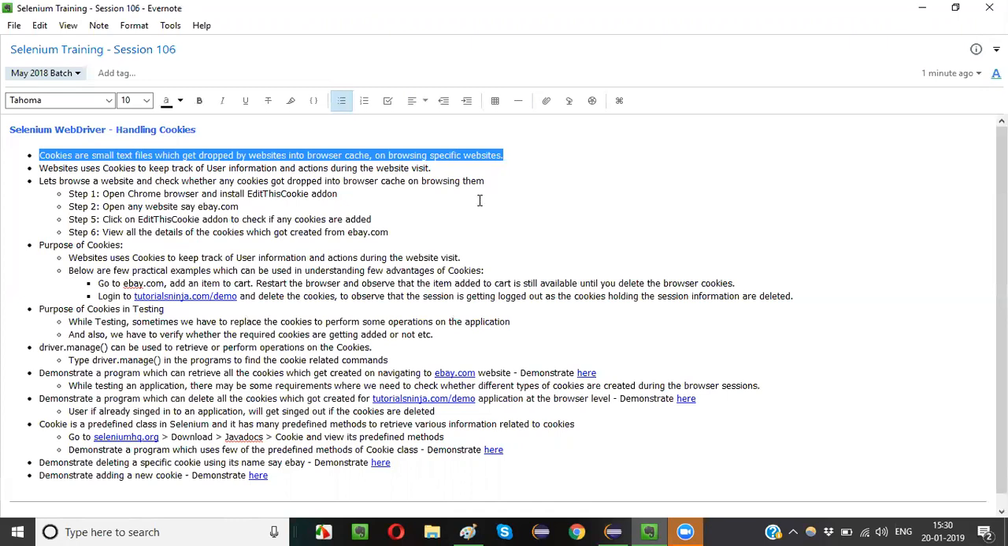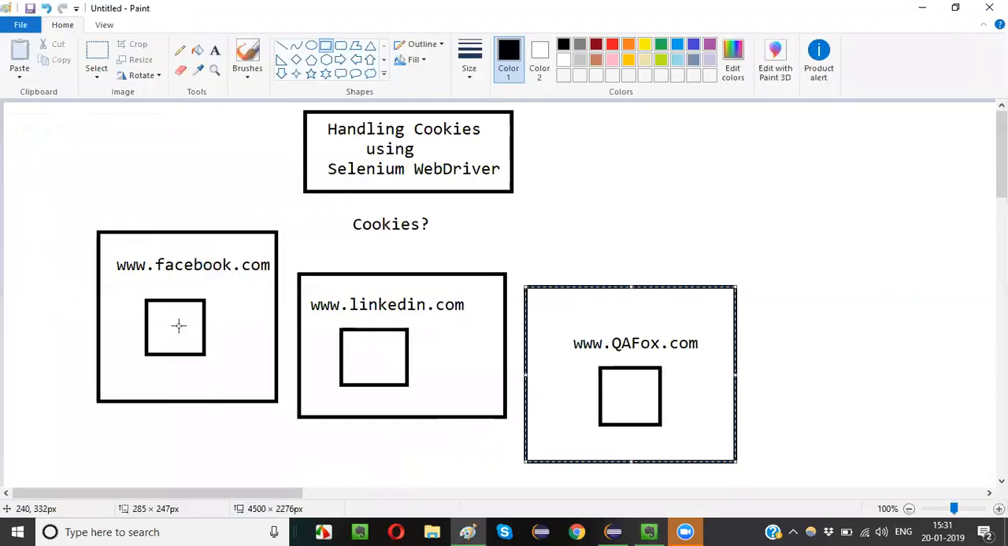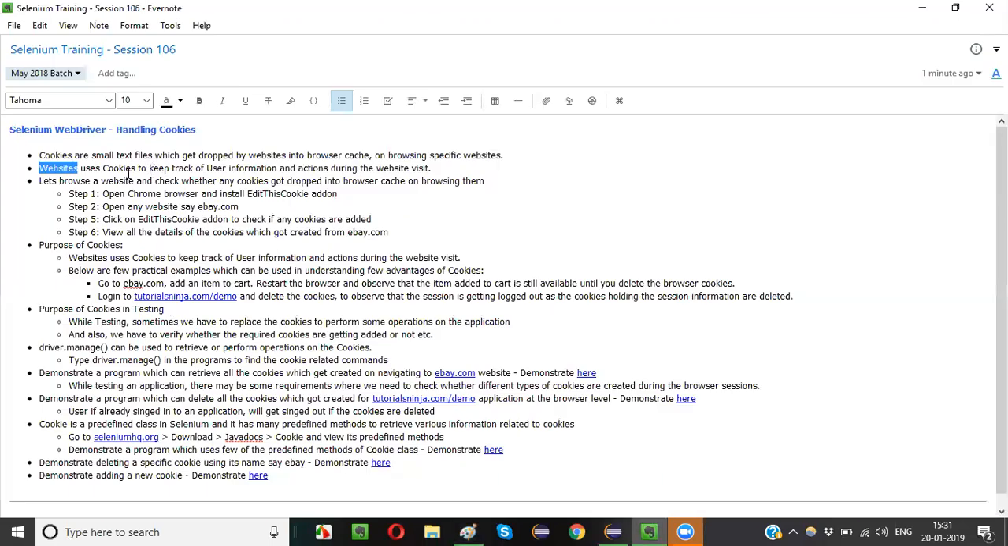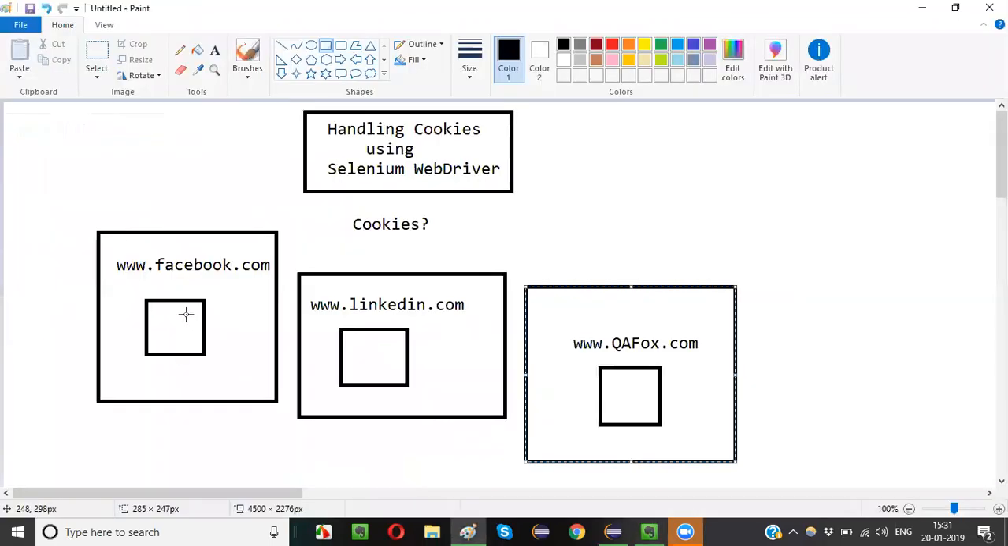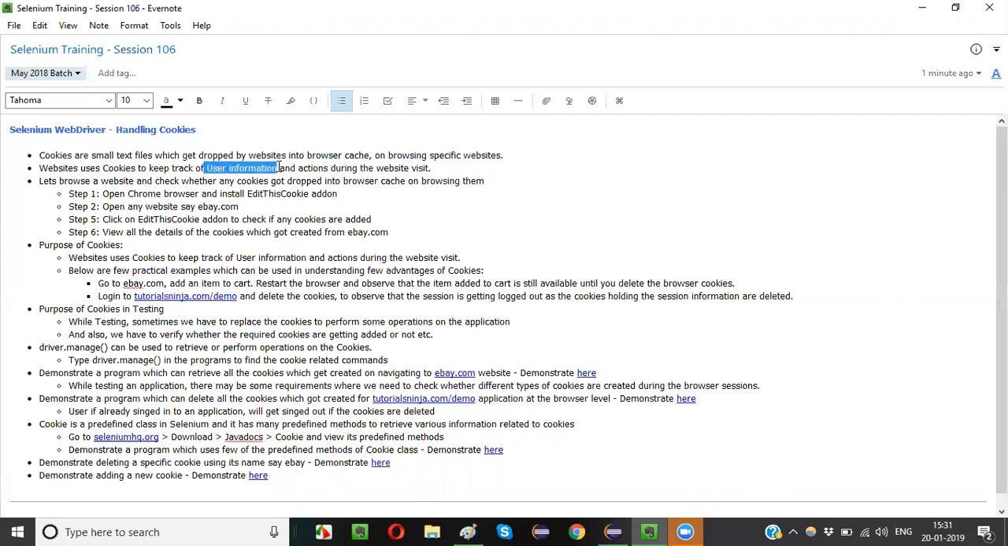What is the purpose then? Why do the websites have to drop this small text file known as a cookie into your web browsers? Why does it need to be dropped when browsing the applications? The purpose is that these cookies will later be used by the websites that dropped them. These cookies will be used to track the user information and actions during the website visit.